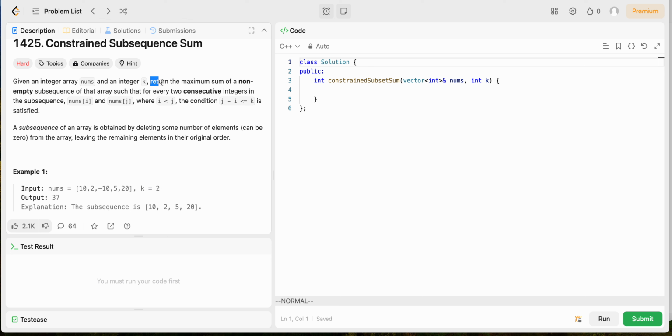And we are required to return the maximum sum of a non-empty subsequence of this array, where every two consecutive integers in the subsequence satisfy this condition. This means i and j are actually the indices in the original array. And this means that if we delete some numbers between i and j, the number of deleted elements should not exceed a certain value. For example, if we deleted k numbers, then j minus i will be equal to k plus 1, which will violate this condition, right?